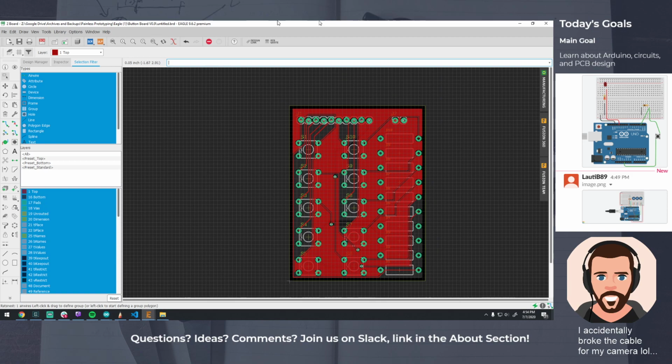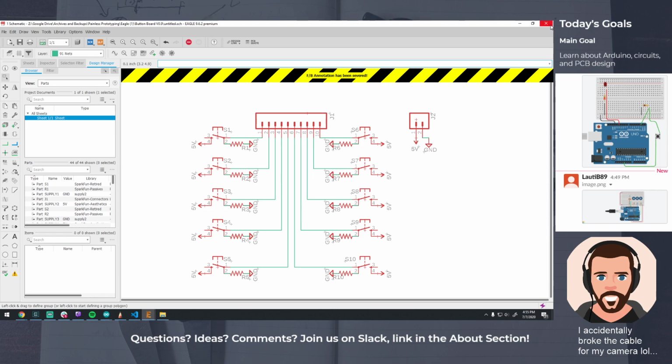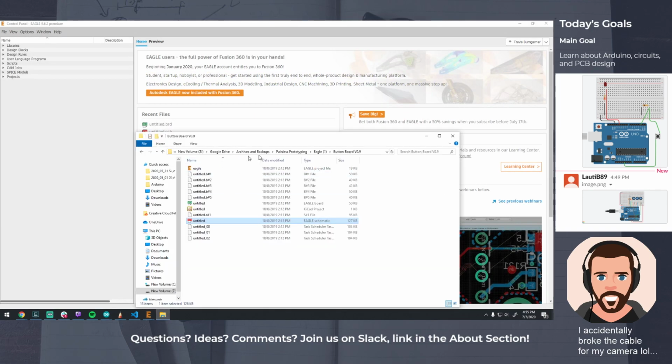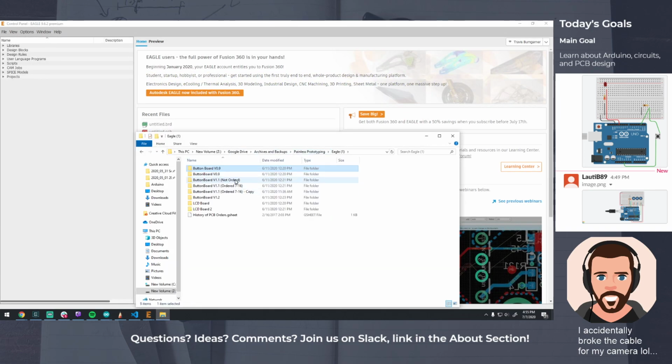And so this is my first board. And I think I had an issue in that first one, so I ended up having to order a second board.